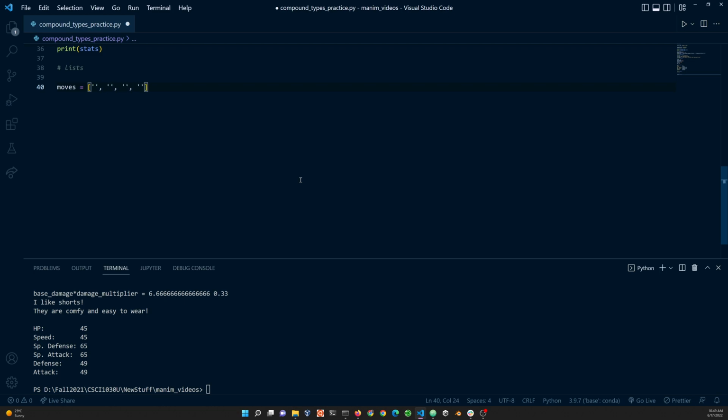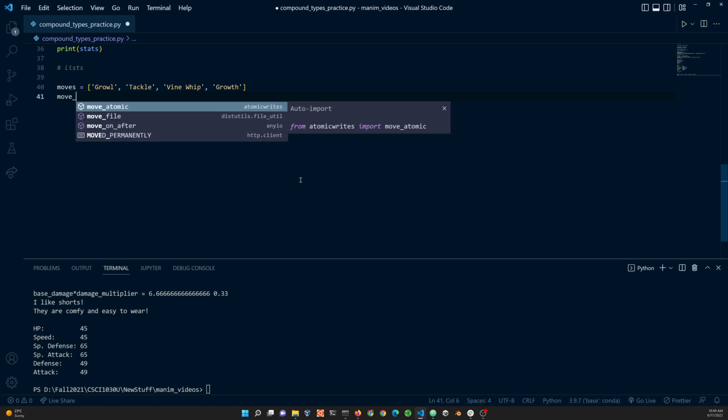I don't know why, but I kind of like to make my list this way. So I just create the list, and then I put the quotes in there. And then I fill in the values after. That might not be your cup of tea, but I find I make a lot fewer mistakes doing it this way for whatever reason. Okay, so there's a couple of moves that Bulbasaur knows.